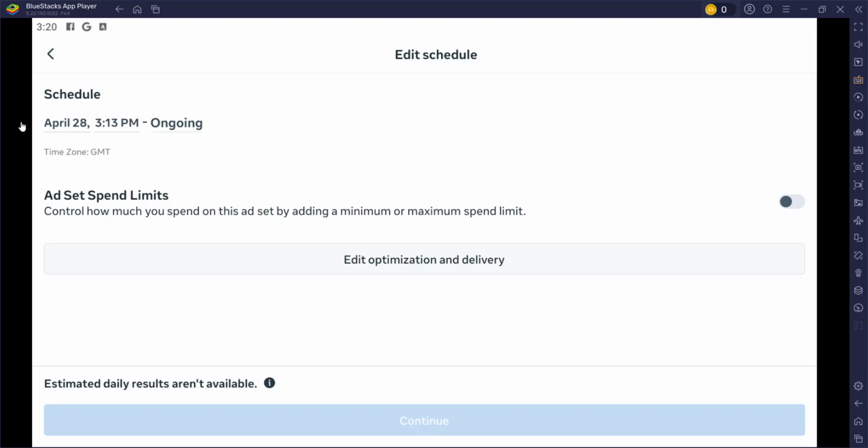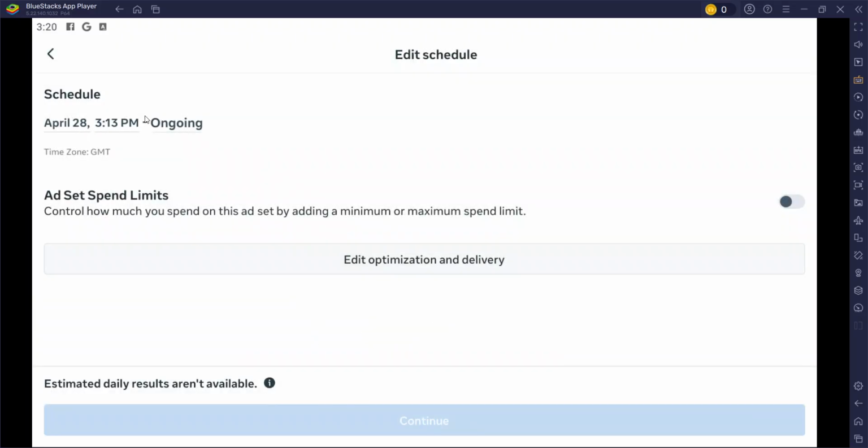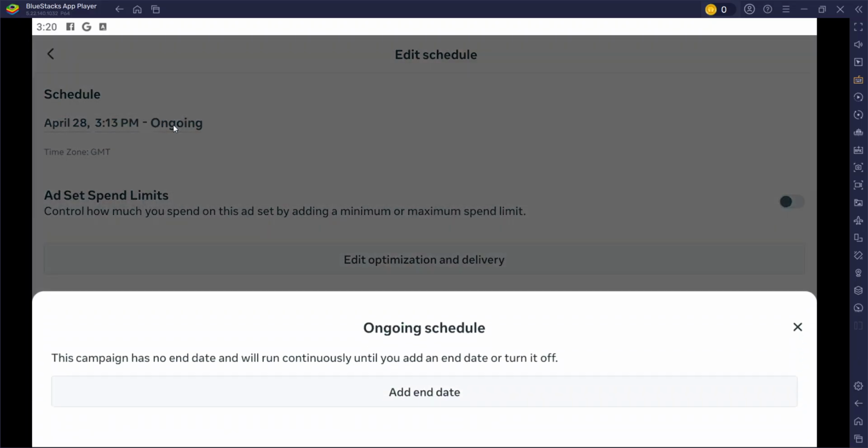So we have April 28th, that's today, and we want to run it for 7 days, right? Once you click on this, you click on ongoing. Ongoing means that it doesn't have an end date. So for me to have an end date, I'll simply click on add end date. By adding an end date, I'm giving it a lock that you're going to run from here to here, and that is it. You're not going to continue running.